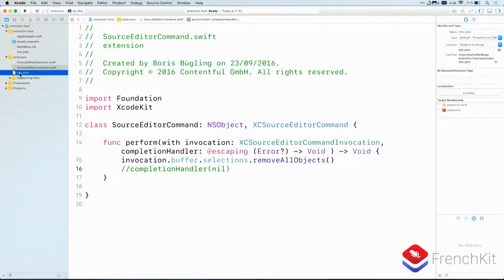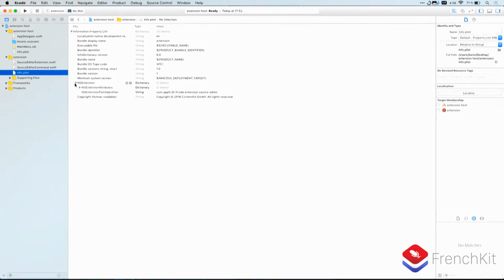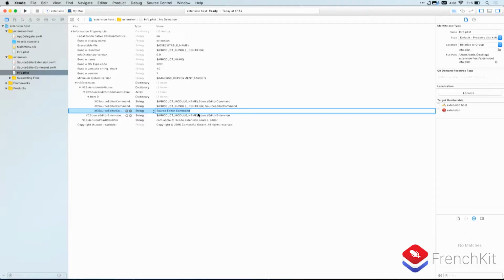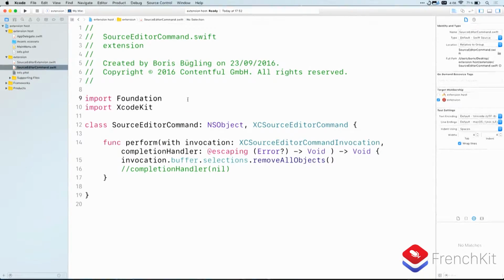Oh yeah, we can take a quick look at the info.plist, which is probably also not really visible, but basically Xcode creates an entry in the info.plist for our command by default. So we can change its name here to clear selection. All right, and now we can run it.